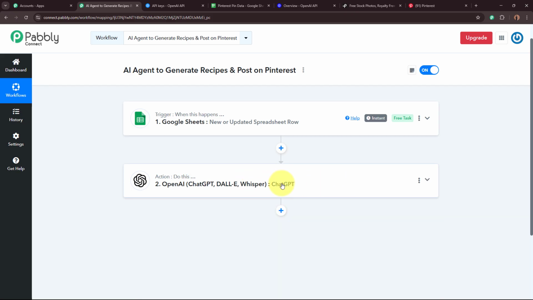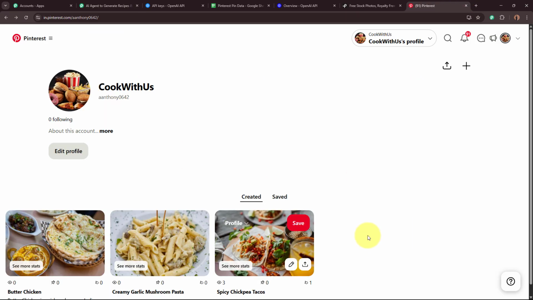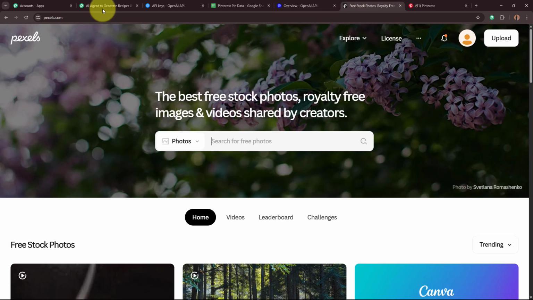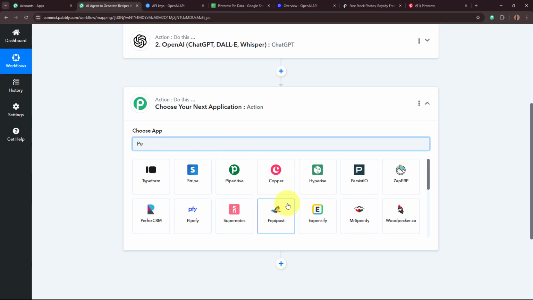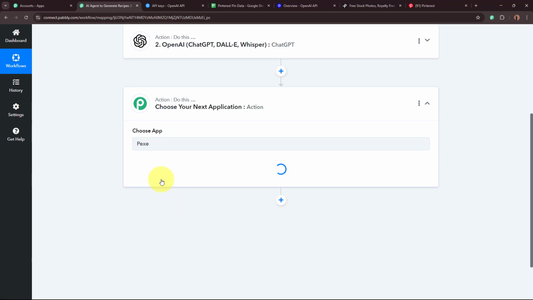As now we have the recipe, now to create a Pinterest pin, we need the image of this dish as well. For having the royalty-free image, we are going to use Pexels. For that, what I'm going to do is I'm going to add an action step in this workflow. And for the action application over here, I'm going to select it as Pexels right here.